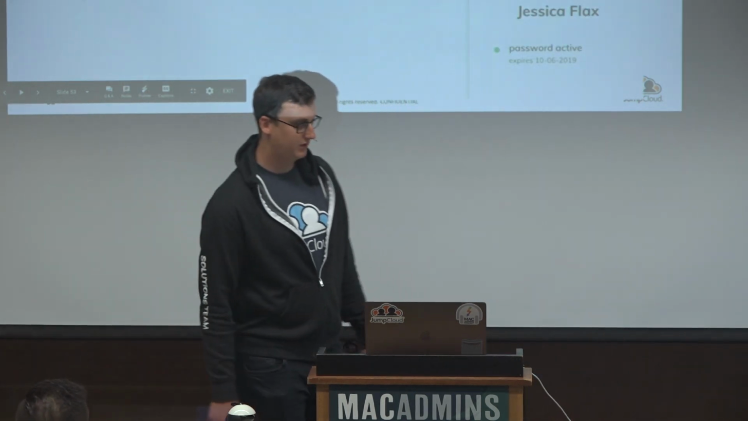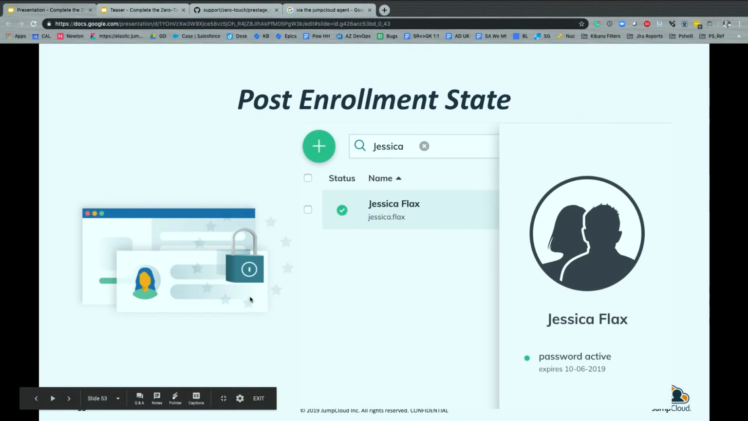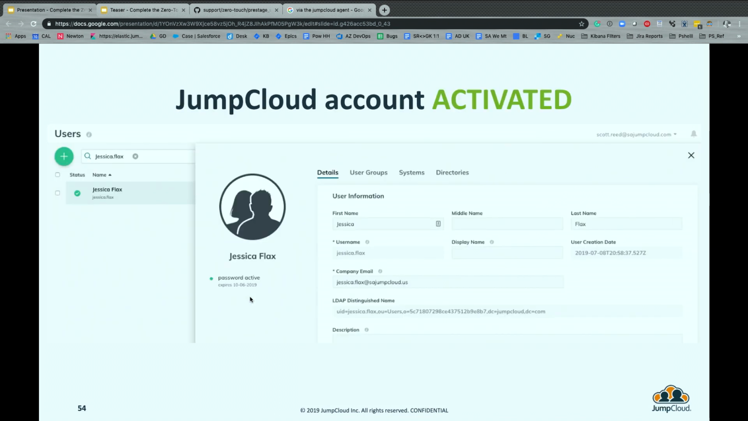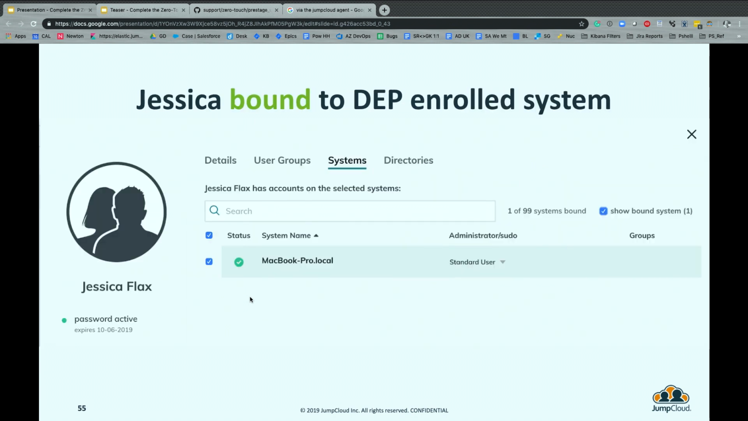Cool. So this is Jessica's post-enrollment status. She's activated. She's not orange anymore. That orange color meant she didn't have a password. Green means she has a password. In addition to being activated, she's got a password expiration date, so we can see when she set her password. And she is bound to her DEP enrolled system.